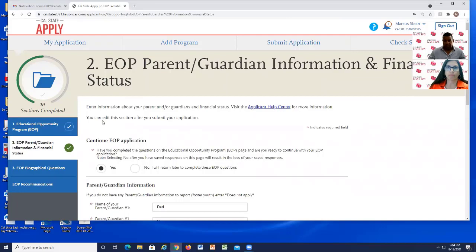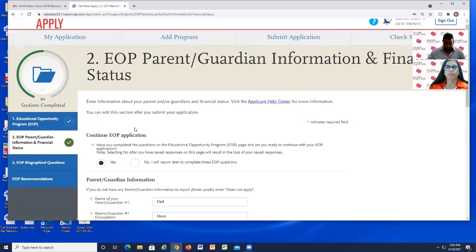EOP parent guardian information and finance status. Enter information about your parent and/or guardians and financial status. Visit the Applicant Help Center for more information. You can edit this section after you submit your application. Continue. Have you completed questions in the Educational Opportunity Program page, and are you ready to continue with your EOP application? No. Selecting no after you save responses on this page will result in a loss of your saved responses.